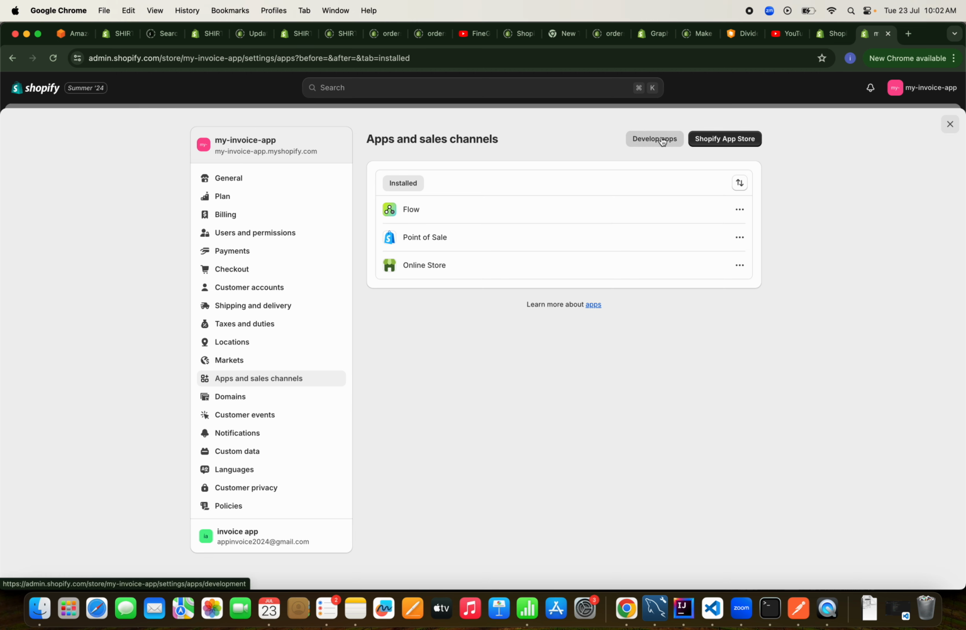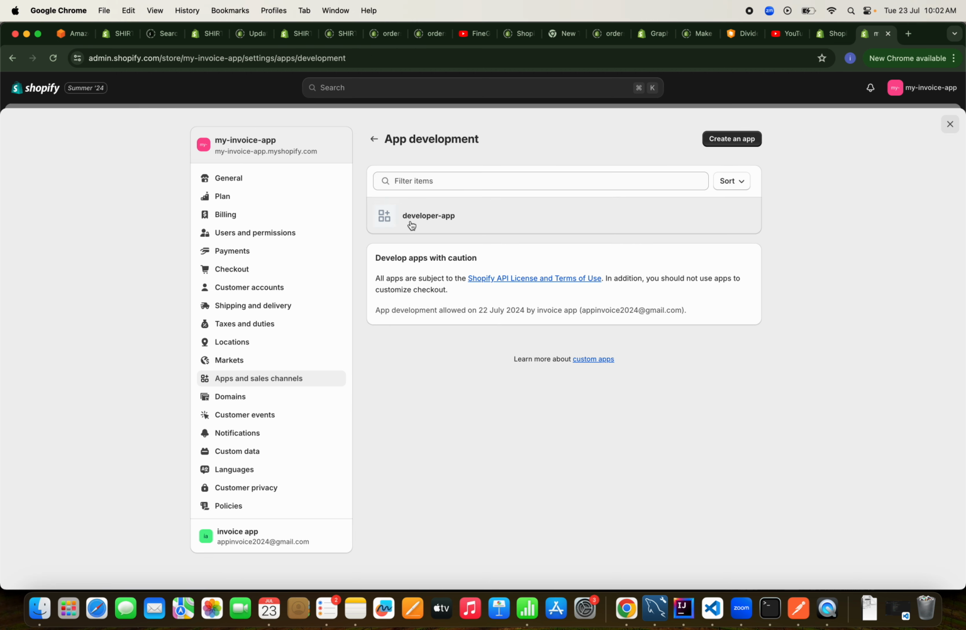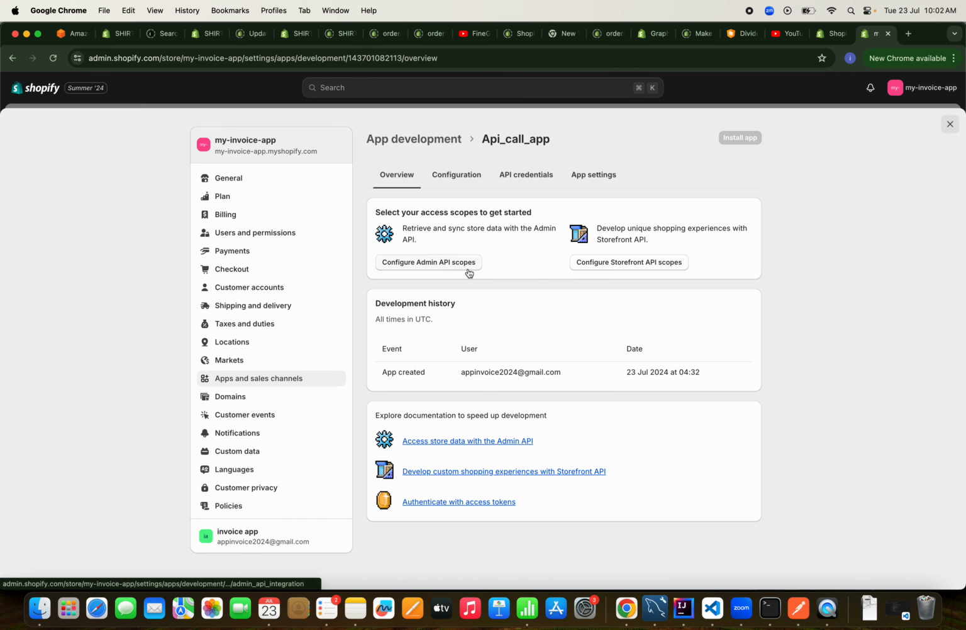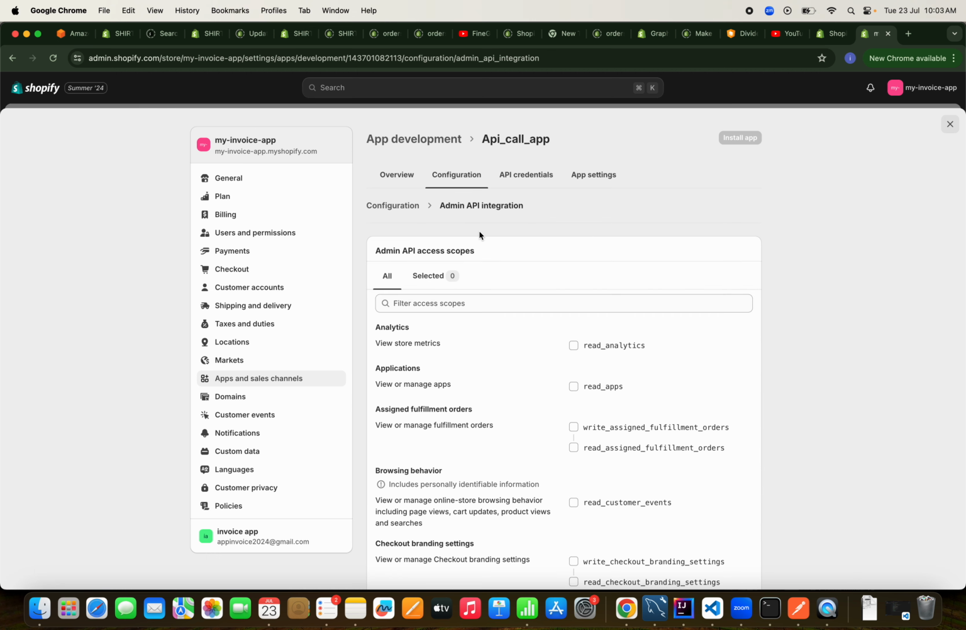When you click on develop apps, there's already an app, but just for the sake of it, let's create a new app. I'm naming it API call app, and I click on save. When I click on save, I get two options: one is retrieve and sync orders with the admin API, or develop a unique store with storefront APIs. For the scope of this video, we're just focusing on configuring the admin API. So when I click on this, it will ask me for the configurations.